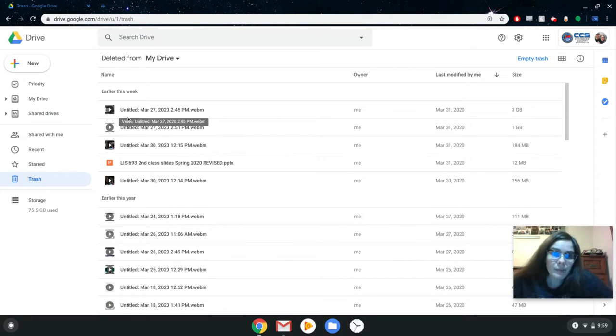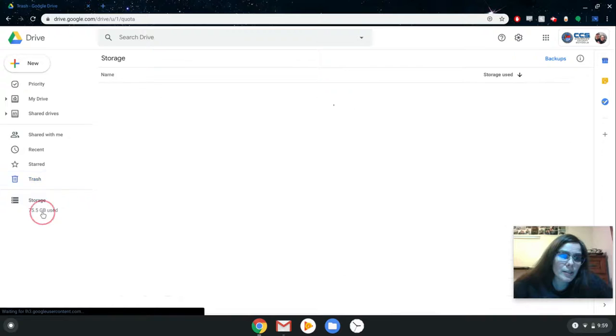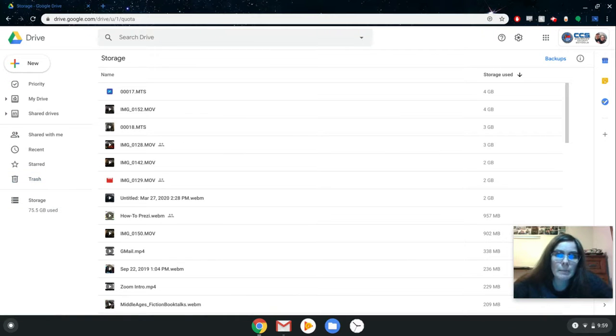So anything you've deleted out of your drive is going to show up in your trash can for up to 30 days. So if you've accidentally deleted something and need it again, make sure you get to this trash can and find it before that 30 days is up so it doesn't get automatically removed. And then lastly, you can see your storage, and it tells you what amount of storage you are using and how much storage each of your files is taking up. So that might be an easy way to clean up your drive if you need to do that.